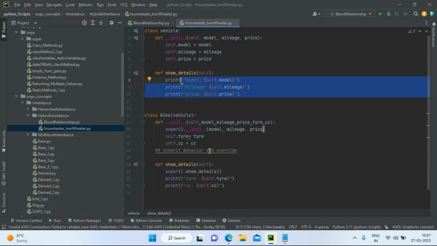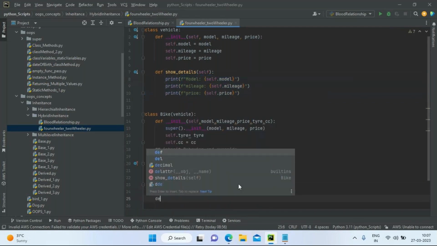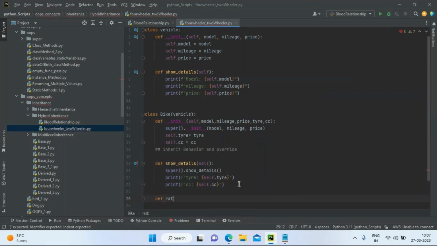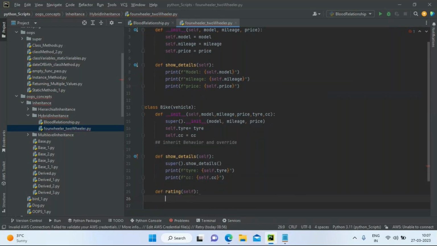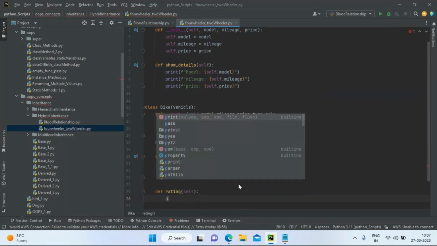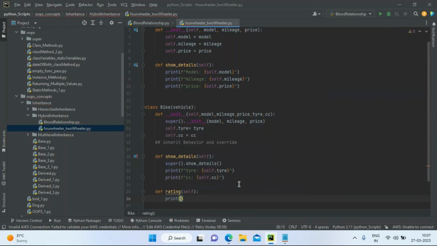Okay, class bike, you can try it. Now I'm going to have one more method, rating. First is going to be the instance. For bike, I'm going to give the rating as 4-star rating.